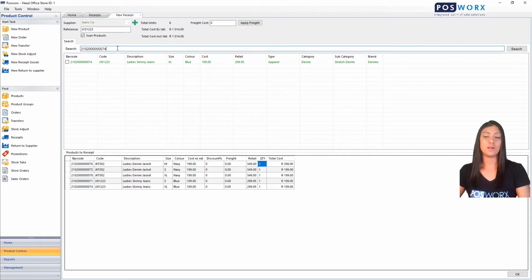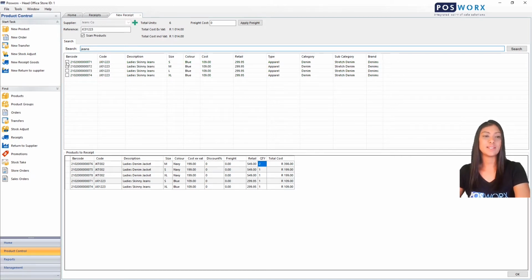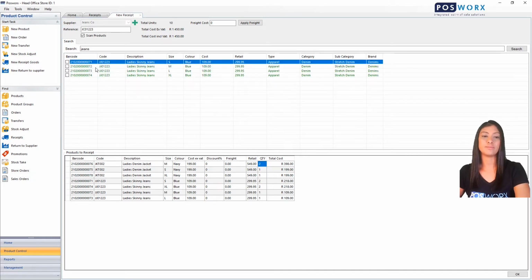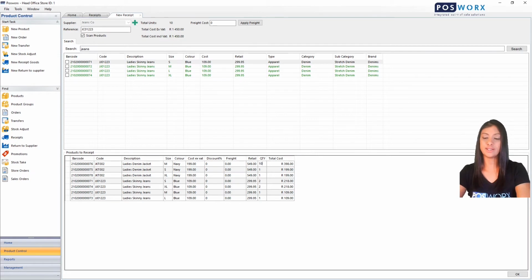You may also manually type in a code or type in a description like this and select the items you would like added to your receipt. Right click, add products to receipt, and as you see below, the products have been added to this receipt. When capturing products during the receipting process, ensure that the barcodes and the codes are correctly selected in Posworx. You can enter your quantities and edit them according to your invoice.